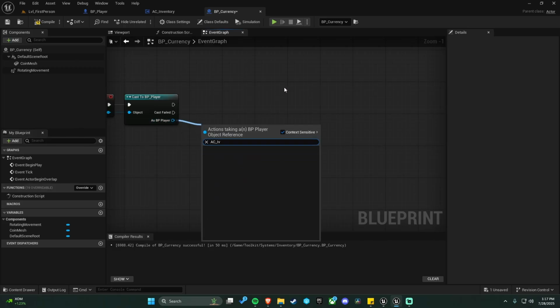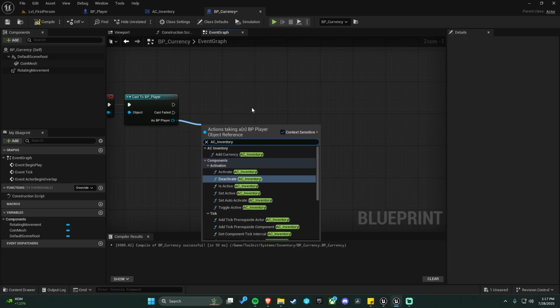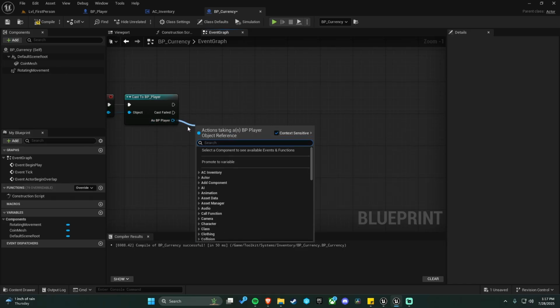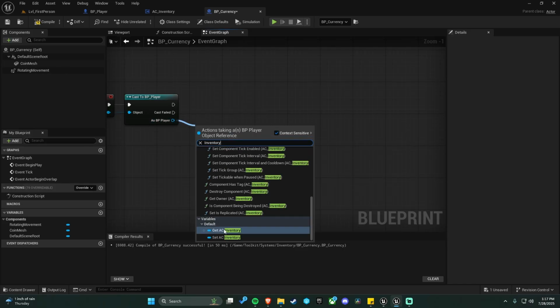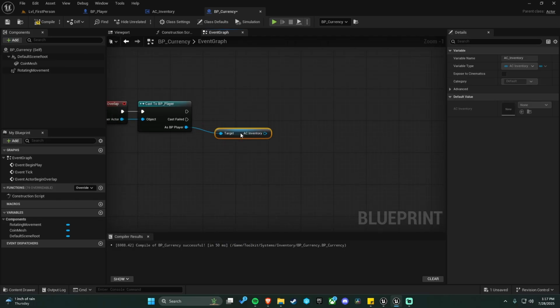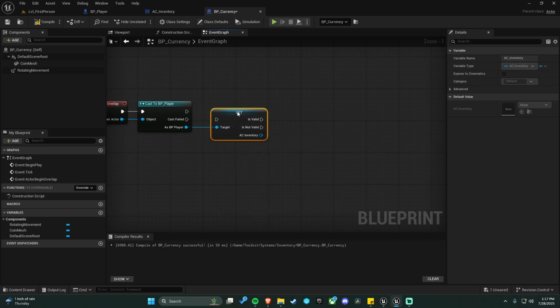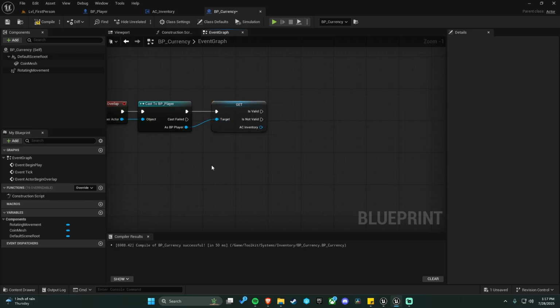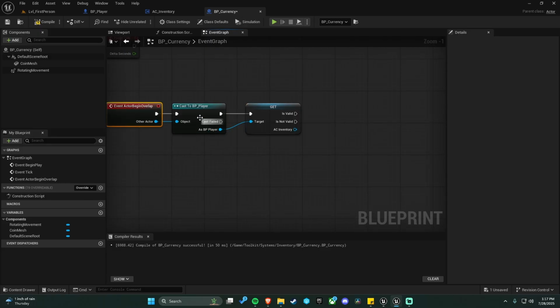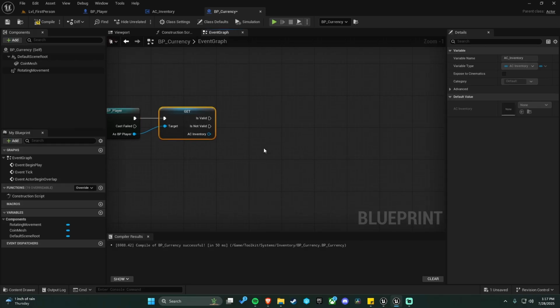So let's find AC inventory. There we go. Where is it? Let's try just inventory. There we go. Get AC inventory. Perfect. We need to make sure that the player does have this active. This is a check in case something fails. So let's right click and convert to validated get. What we're saying is, when the player interacts or overlaps this currency, make sure it is the player and make sure that player has the AC inventory, right?